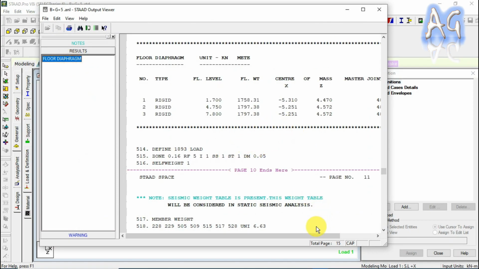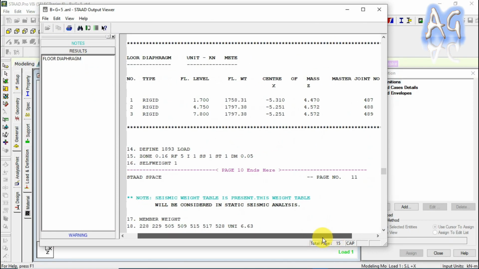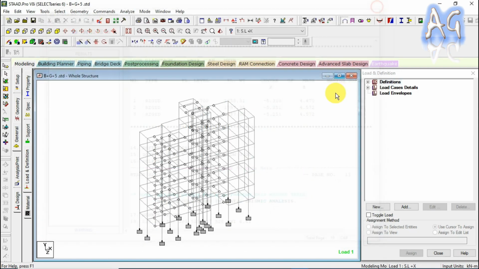And here you can see the software has automatically calculated the center of mass, and it also created the master joint automatically. So this is how you can apply the floor diaphragm in each floor. And this reference load can be used when we perform dynamic analysis. So you can check this video, where I have shown how you can perform dynamic analysis in STAAD Pro software.